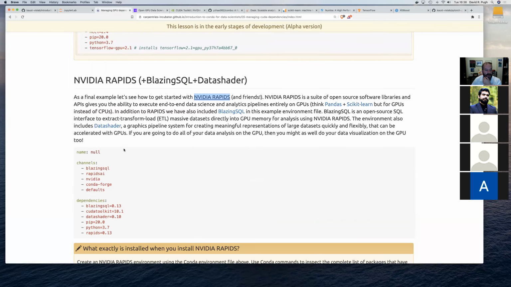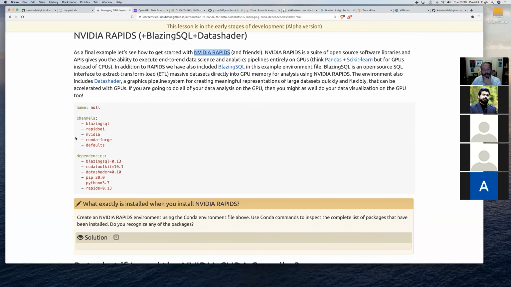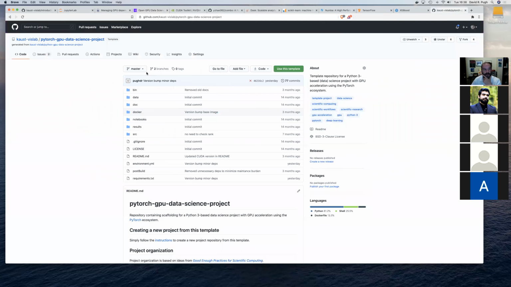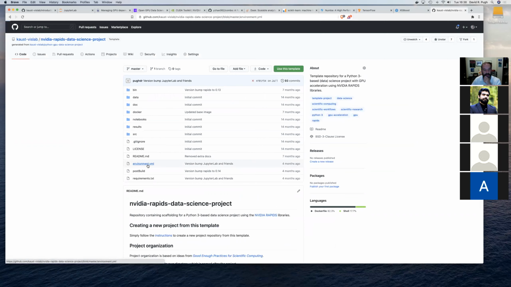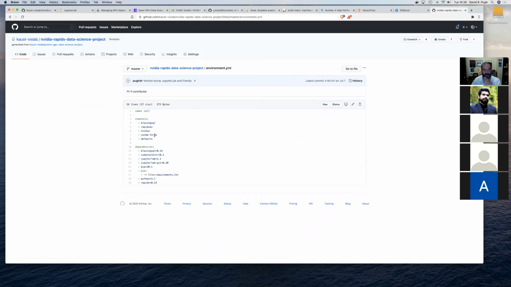So there's an example of an environment.yaml file for that. And then also there is a corresponding Nvidia Rapids project template, which has the same or similar things.